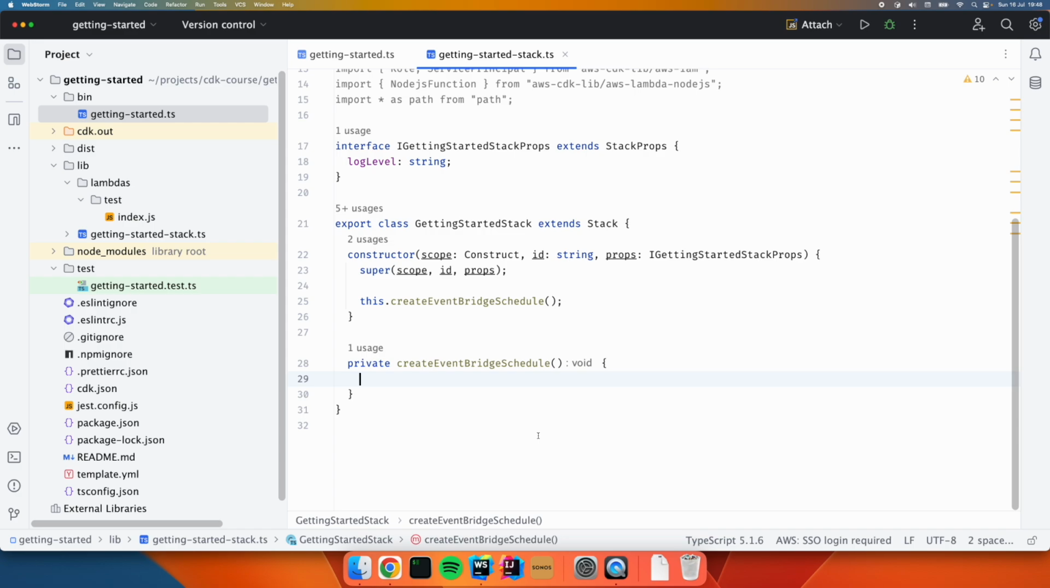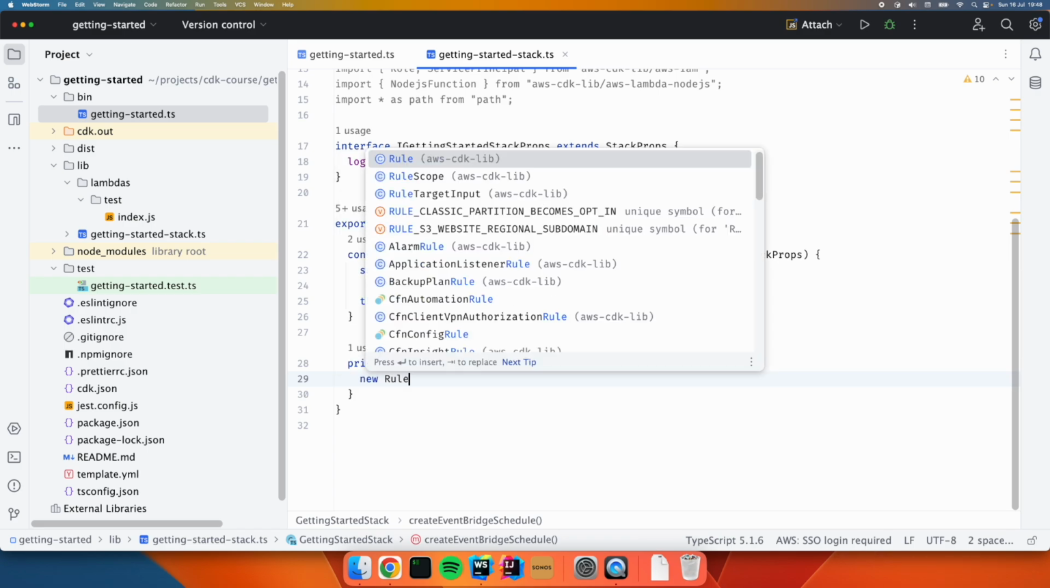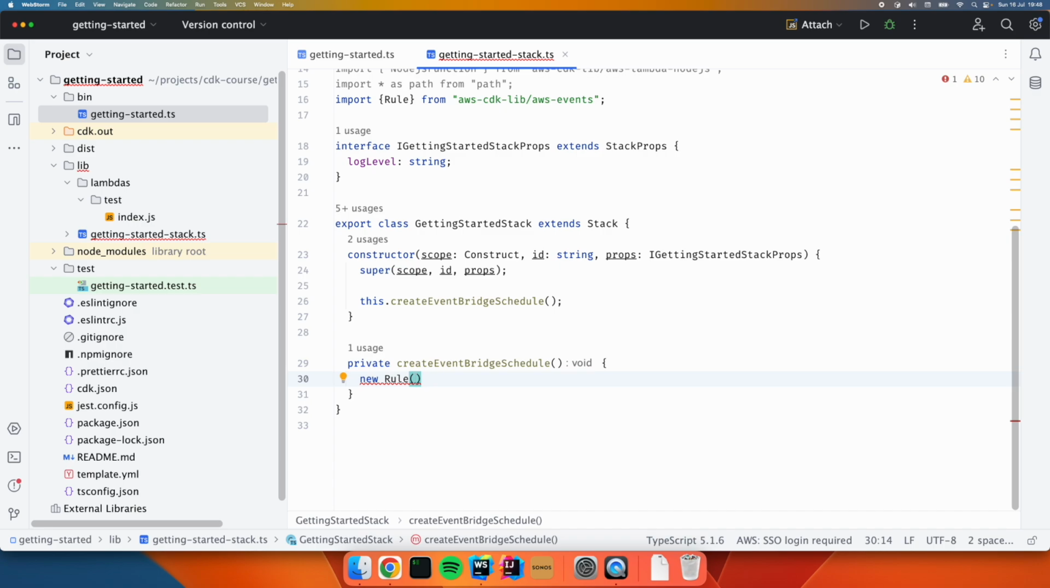And of course, you can do the import aliasing that is quite idiomatic or quite commonly seen, where you would import EventBridge and then do new EventBridge.rule. We're just going to create it as a new rule here, but it's up to you what kind of style of importing you want. We have to attach a construct that we're initializing to something, so we can attach it to this, which is the current stack.